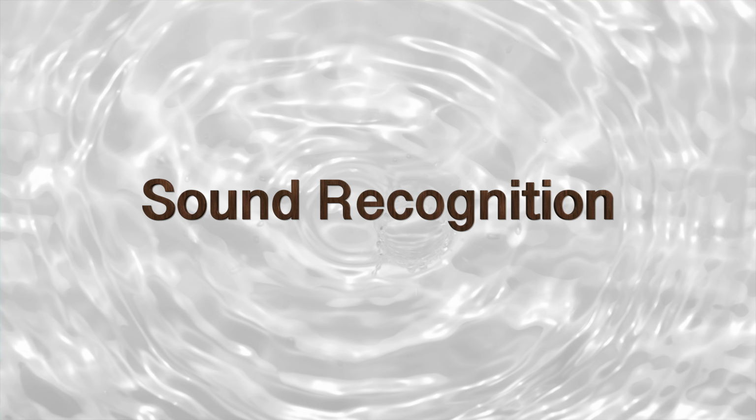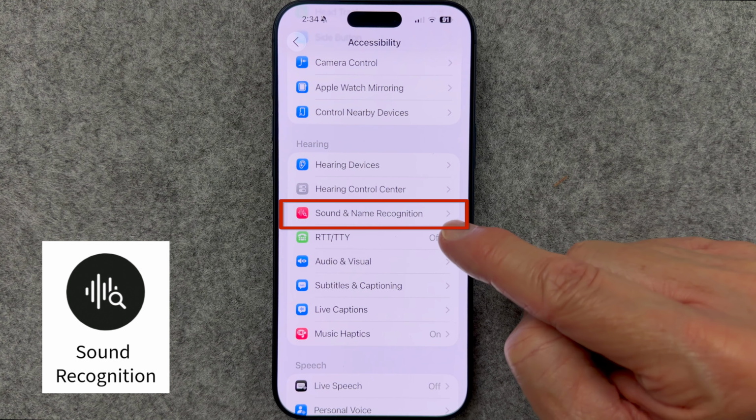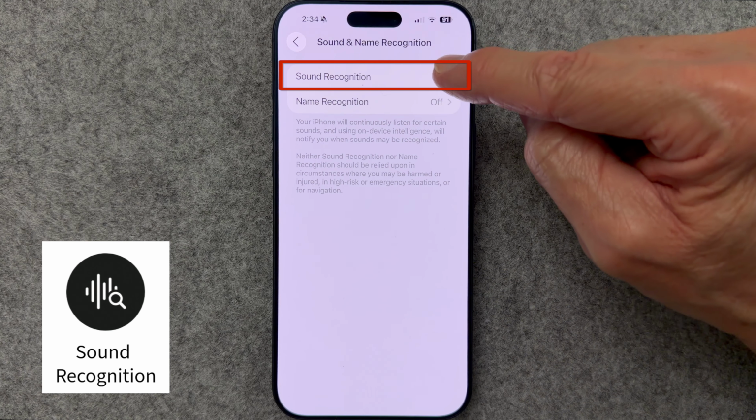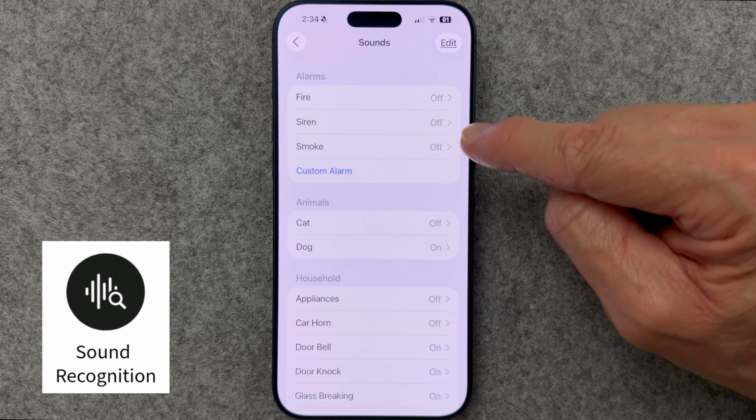Let's get started. Last week I was listening to music with my noise-canceling AirPods, and I missed the doorbell ringing. But thankfully, my iPhone alerted me because I had previously enabled sound recognition. Here's how it's done. Open Settings, Accessibility, Sound and Name Recognition, then select Sound Recognition, tap Sounds, and scroll through the various built-in sounds that your iPhone will listen for.